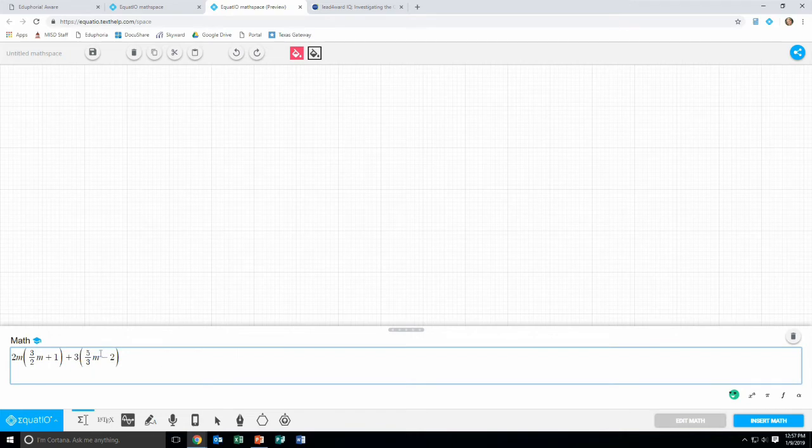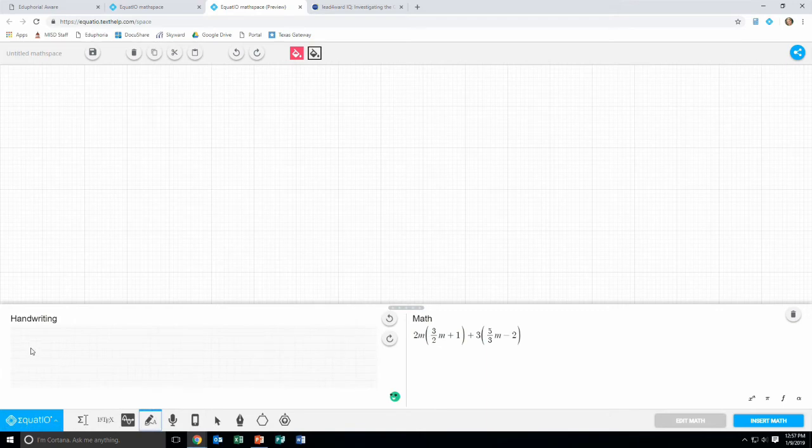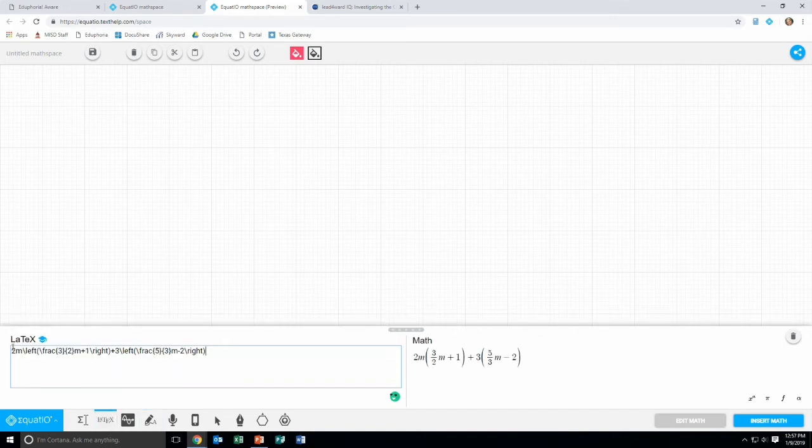I've typed it in. The other thing you can do is this handwriting tool, which is really neat. You could just draw over it with the mouse, and it would automatically put it over here. So now that I have my equation, what I want to get the code is this LaTeX. This is the code that you're going to use. You click this button, and it magically takes everything I had right here and puts it into the code that Eduphoria is going to recognize.